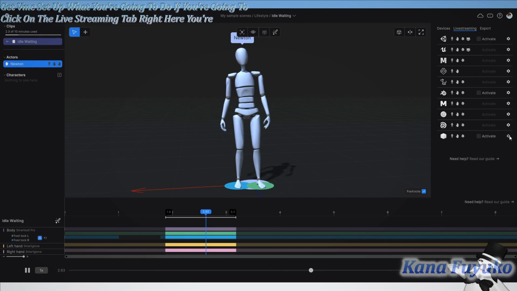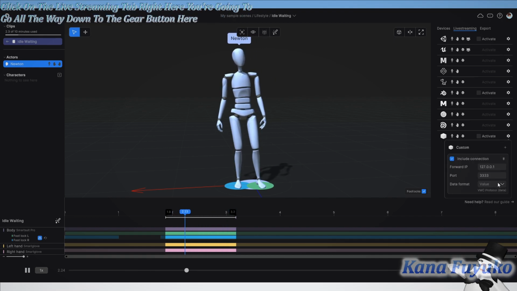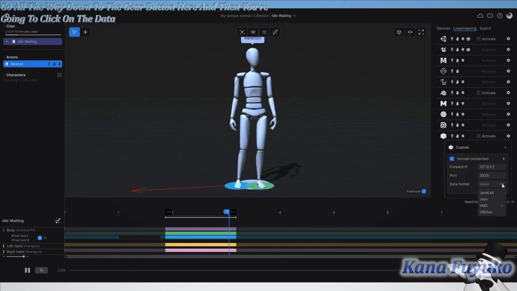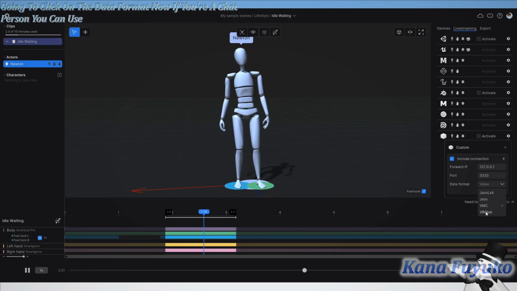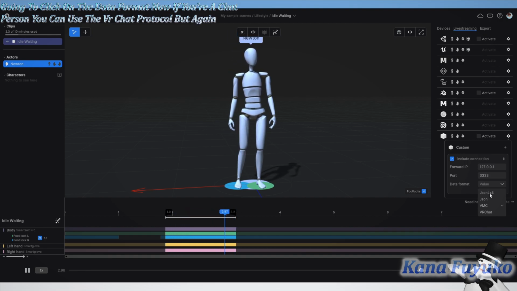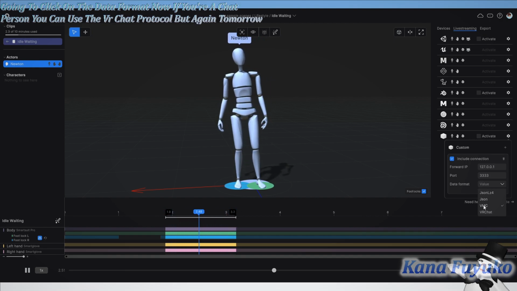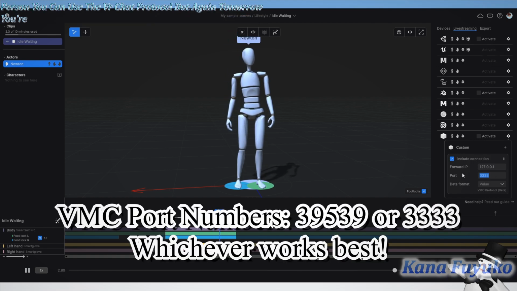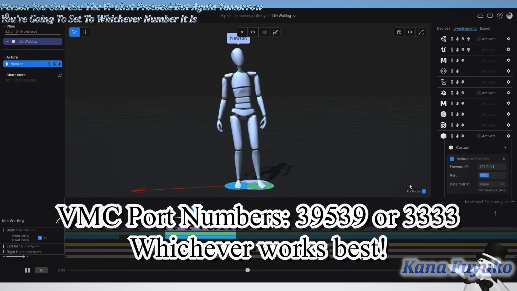You're going to go all the way down to the gear button here, and then you're going to click on the data format. Now, if you're a VRChat person, you can use the VRChat protocol, but again, Rokoko has their own dedicated tutorial on how to do VRChat stuff. There's also JSON if you're going to use those, but there is a VMC protocol here. Click on VMC, and then for the port number, you're going to set it to whichever number it is. I'll leave the two numbers.